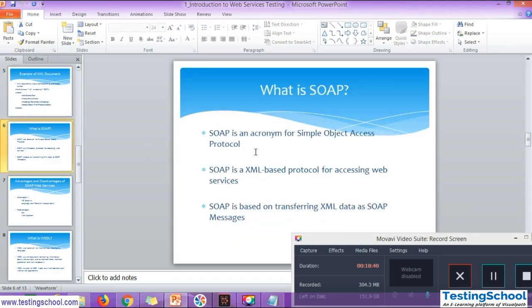Moving to the next slide now, what is SOAP? Another important concept. This is one of the web service components, and SOAP is an acronym for Simple Object Access Protocol. It is an XML based protocol for accessing web services, and it is based on transferring XML data as SOAP messages. Why it is important is, when we discussed types of web services, the first one is SOAP web services and the second one is REST web services.